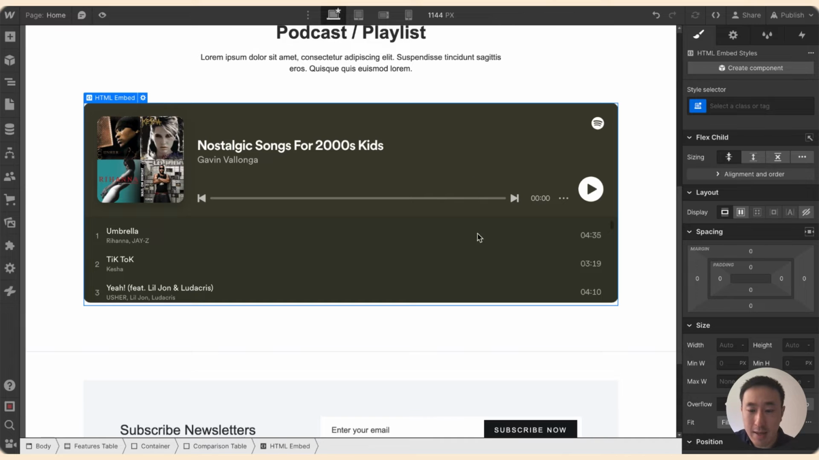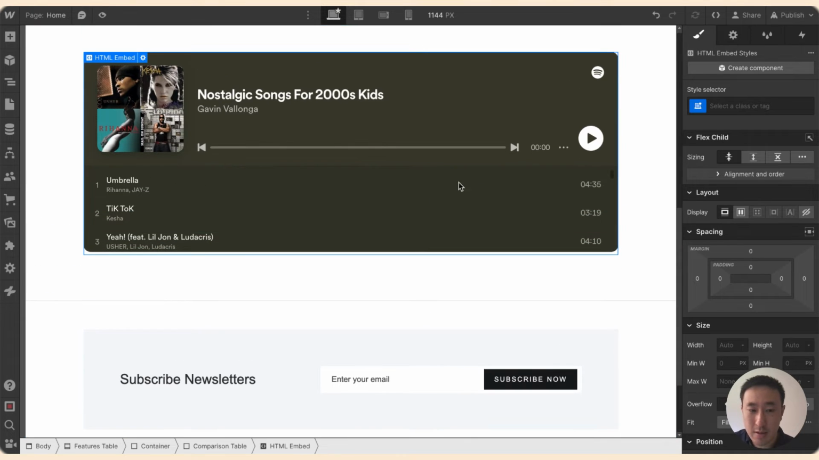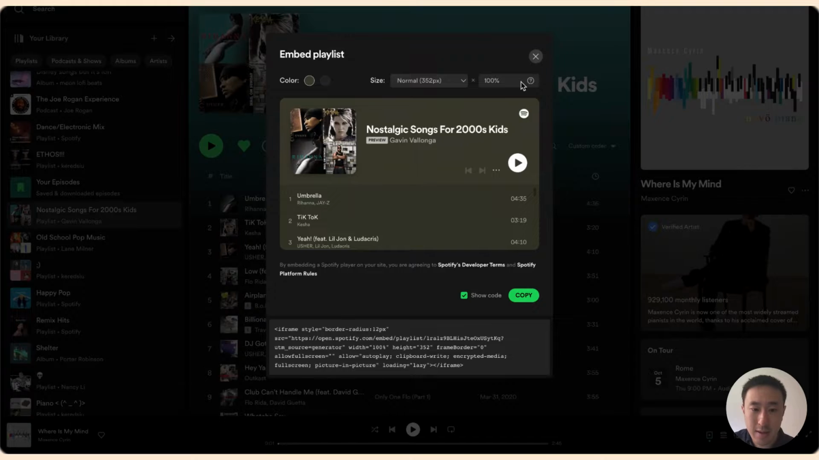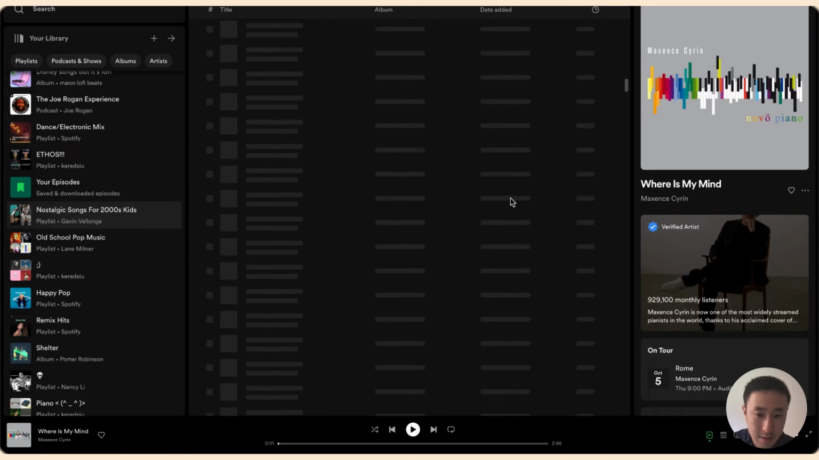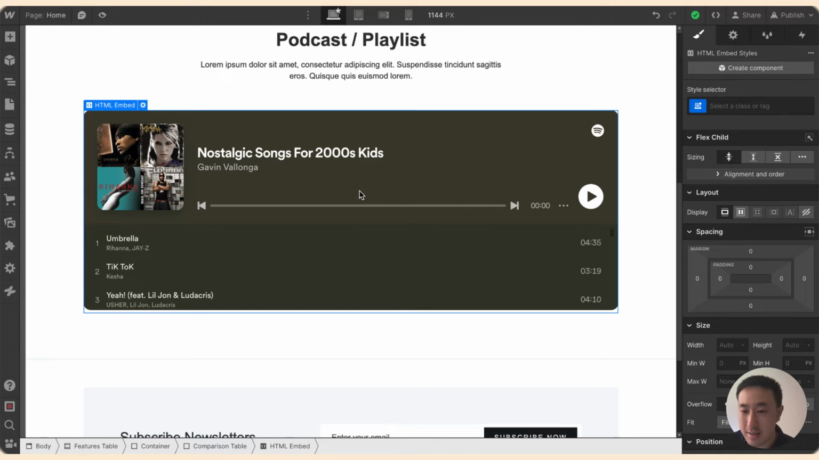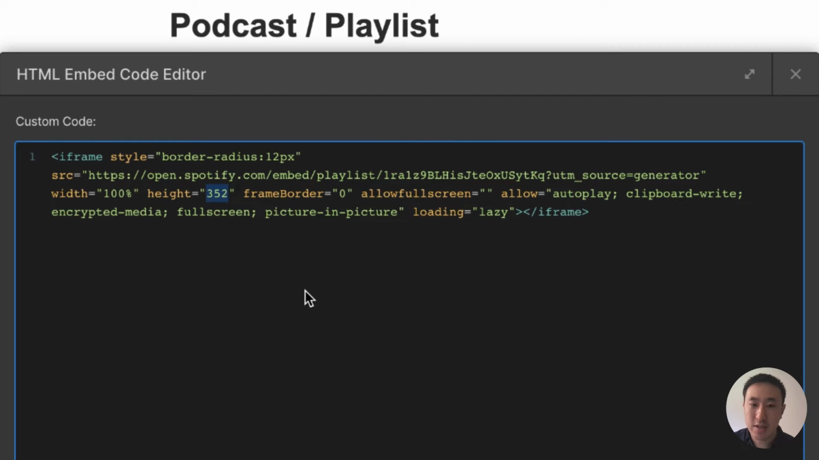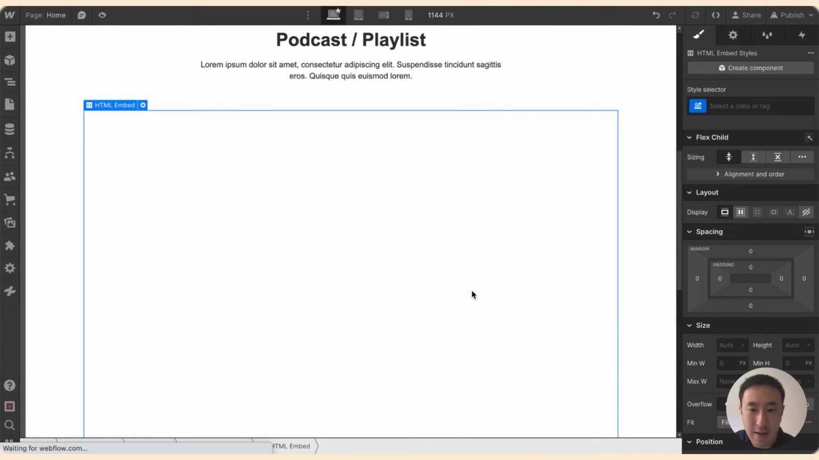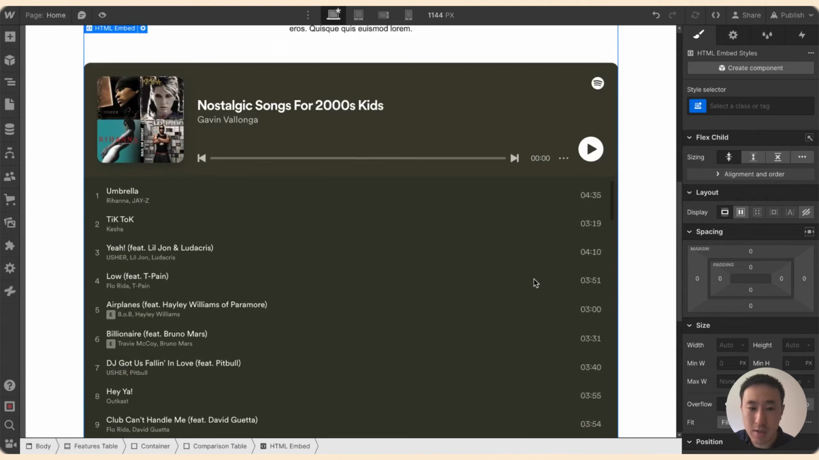For this example right here, because this has so many songs, if I go back to Spotify, this has over 100 songs. It doesn't really make sense for this to be this certain height. So what we can do is manipulate this by going into the HTML embed. And right now you can see it's got a fixed height of 352 pixels. In this instance, it'll probably be better if this was just a bit taller. So we can manually change the height. Let's just say 800 pixels, hit save and close. And you'll notice that it's much, much better.